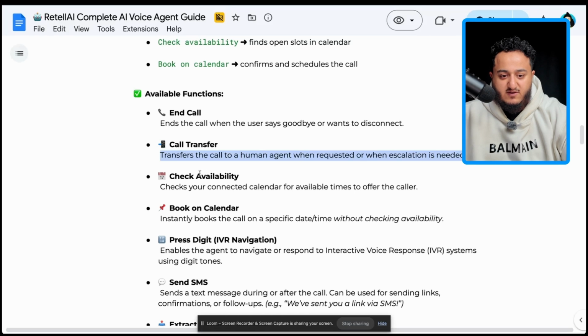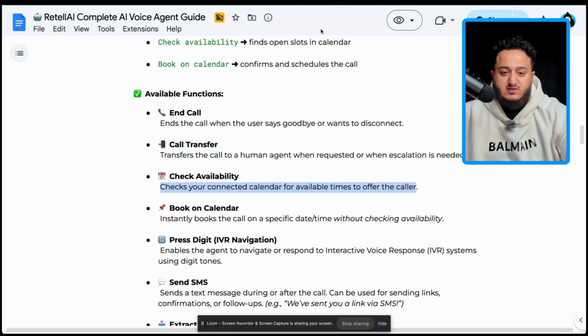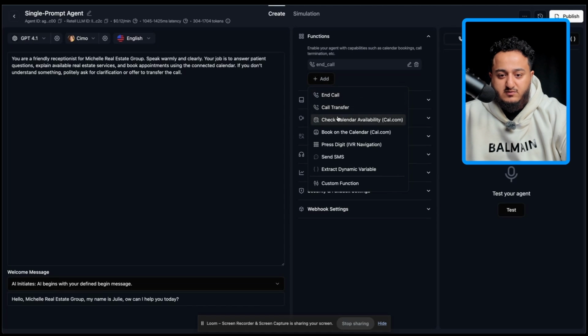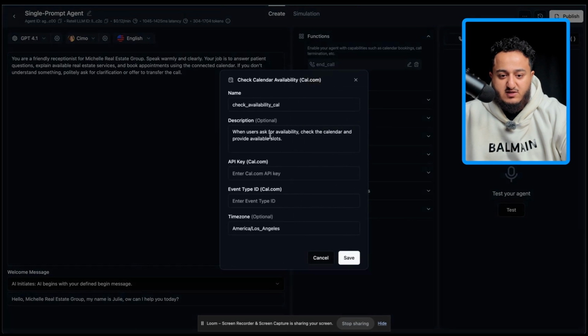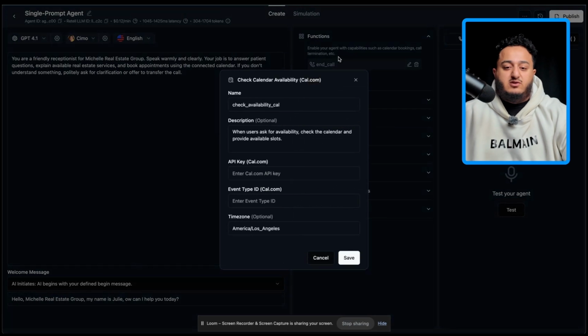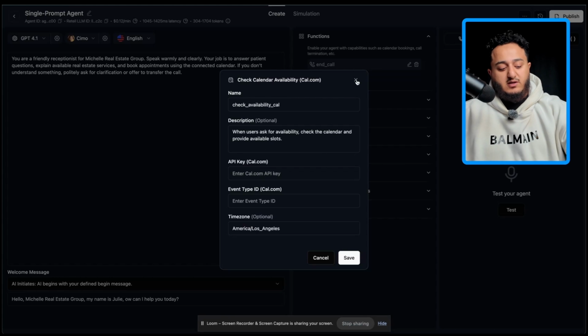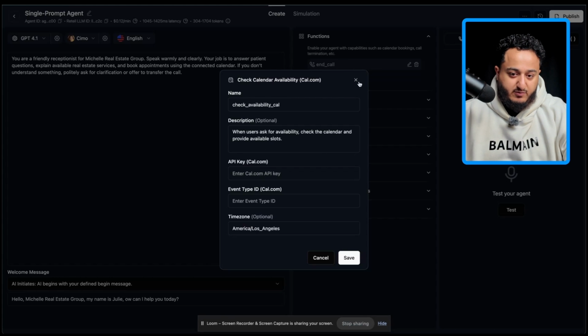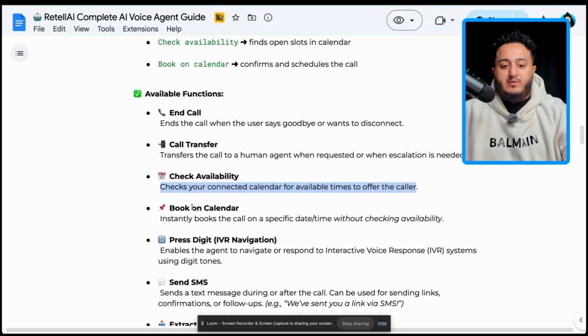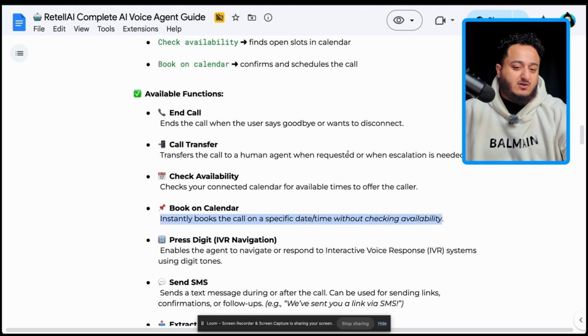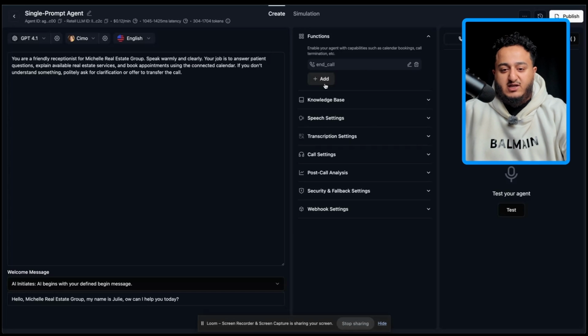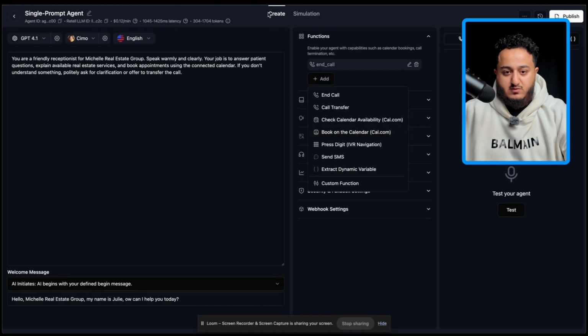All right. Then you have the next function, which is checking availability. This checks your calendar for available times to offer to the caller. So if we click on this, by default, it's connected to Cal API. So it'll basically go in there in real time and check your calendar, and if someone says, I want 3 p.m., it'll check if it's available at 3 p.m. If not, it will recommend another time. Then you have booking on the calendar. This instantly books on the calendar for a specific date and time without necessarily checking the actual calendar. And again, this is going to be using Cal.